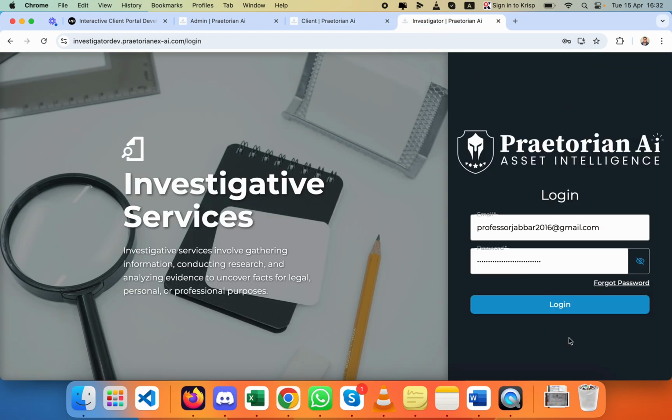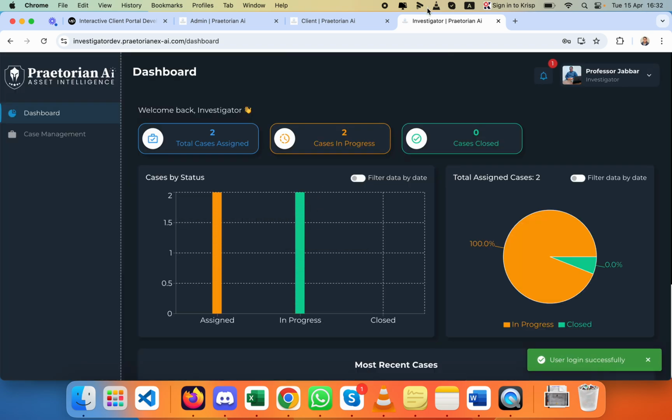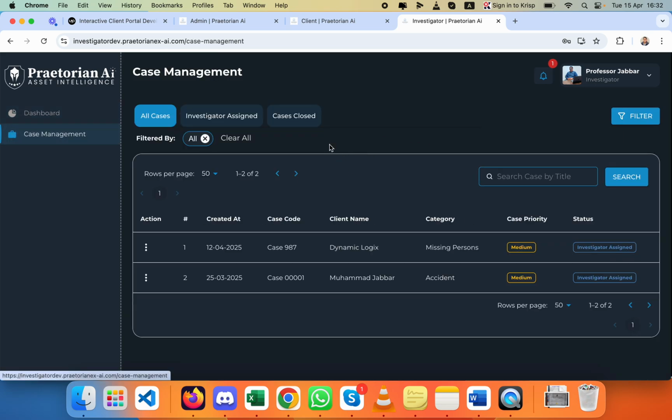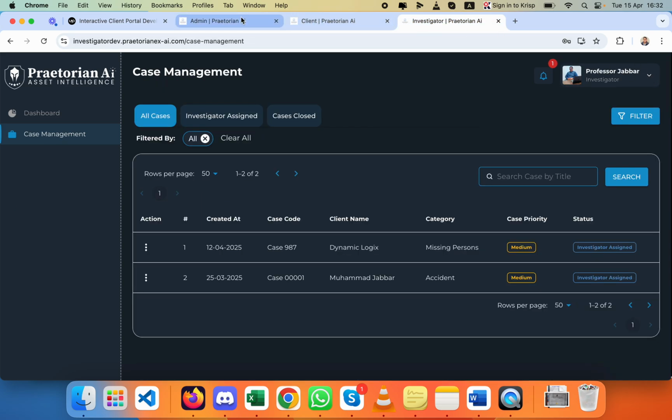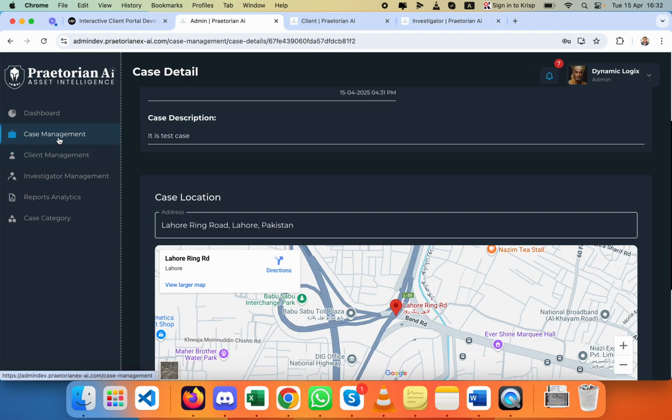And the next portal is the investigator portal, for when the admin assigns a case to a specific investigator. The investigator logs into this portal, and they also have a dashboard over here. When we move to case management, we can see that the specific investigator who logged in can view the cases which are assigned to him. Let's suppose we assign a case to this investigator and see how it is shown over here.